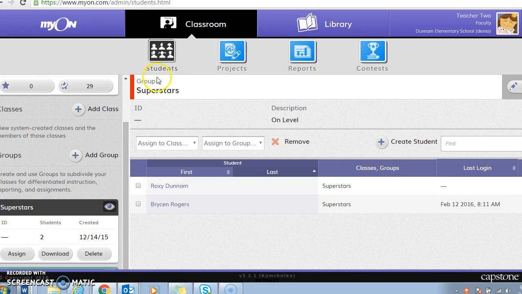Does everyone feel comfortable with that procedure? Great.